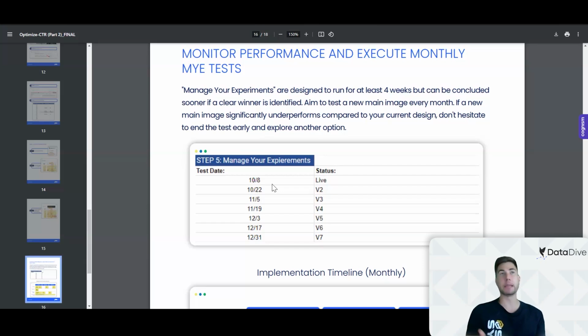Depending on the quality of the main image, if it's a big improvement over your current, you might get conclusive results as early as 1 week, showing that one version is much better than the other. If it's more similar, you might have to wait a little bit longer before you have a conclusive result. And so for these, it's like every 2 weeks, I'm saying, okay, on 10.8, we have V1, which is live.